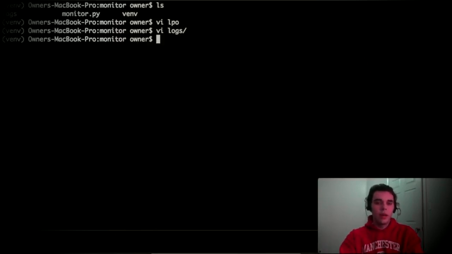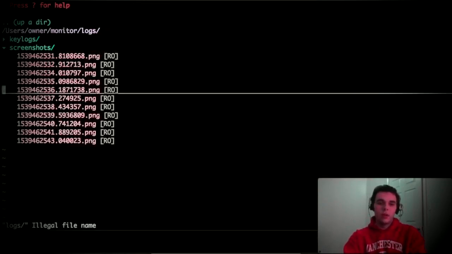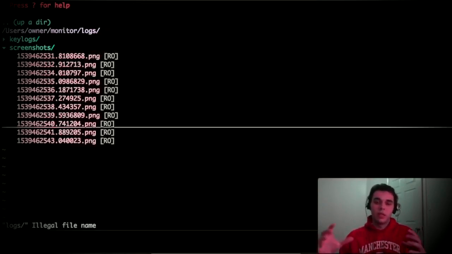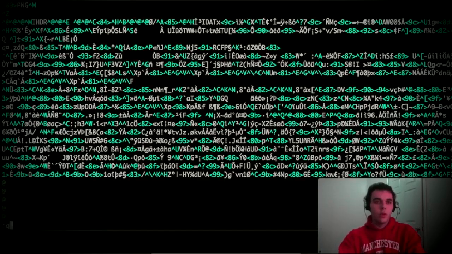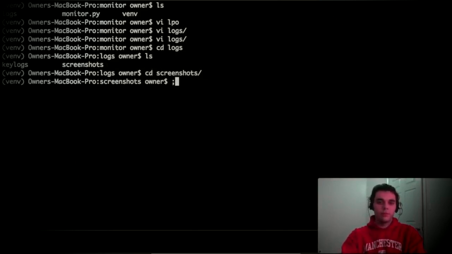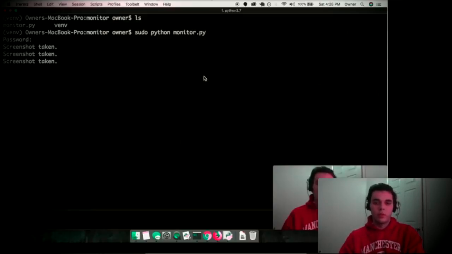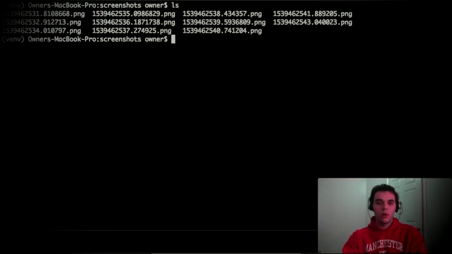So if we look again at the logs, we can see our screenshots. And these here are all PNG files that are being taken as screenshots on an interval that we set when we run the program. Let me go in there so we can see that. Alright, so this is what it looks like. Here is my screenshot at the timestamp, and there I am, looking good. Alright, so let's get started making this.